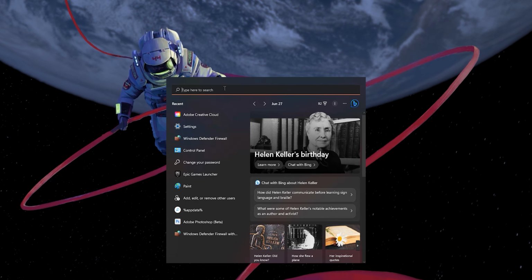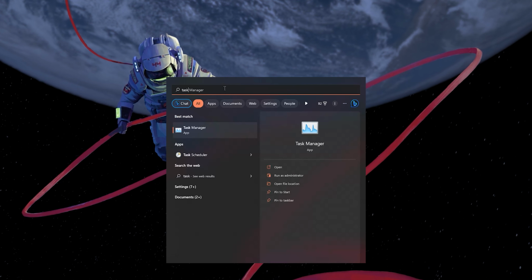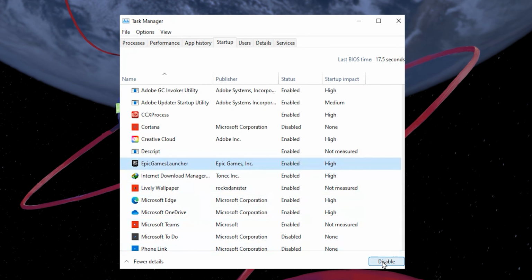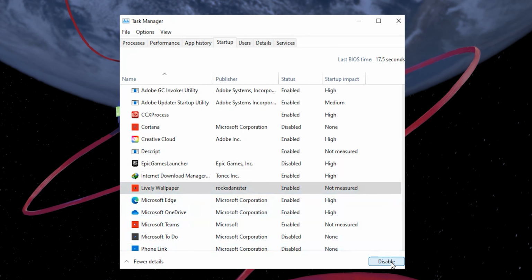You can also manage the apps that automatically start on system boot in your Windows Task Manager. In the Startup section, disable apps you don't want to launch when starting your PC.